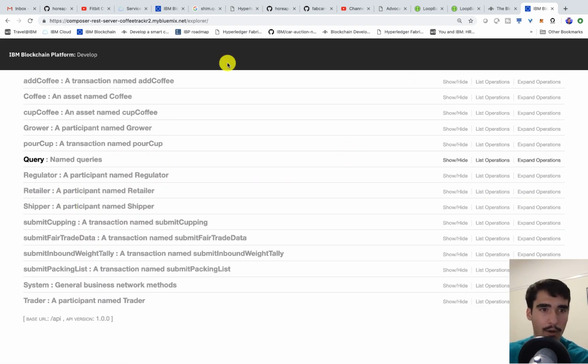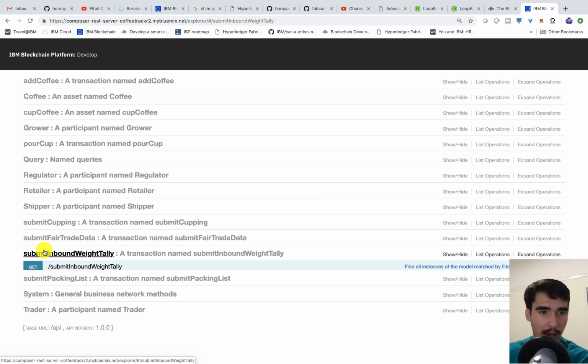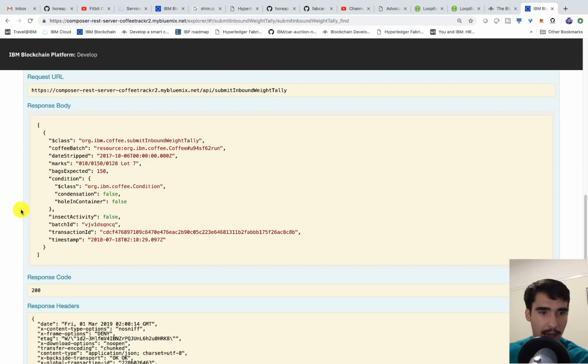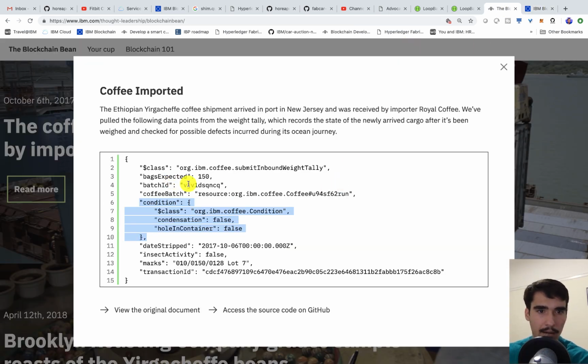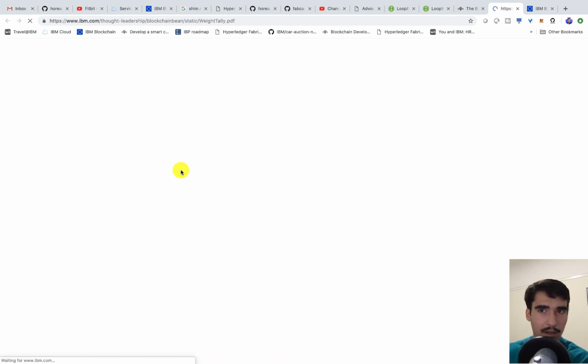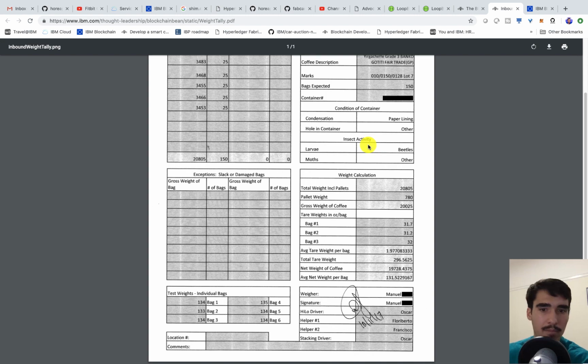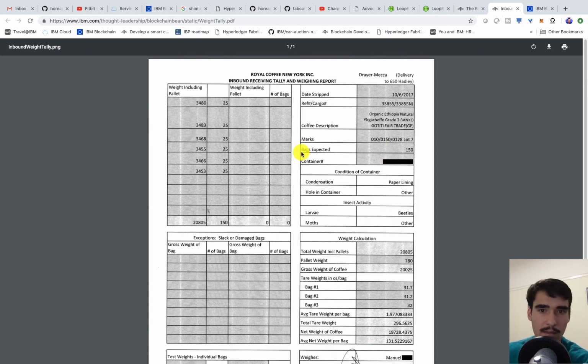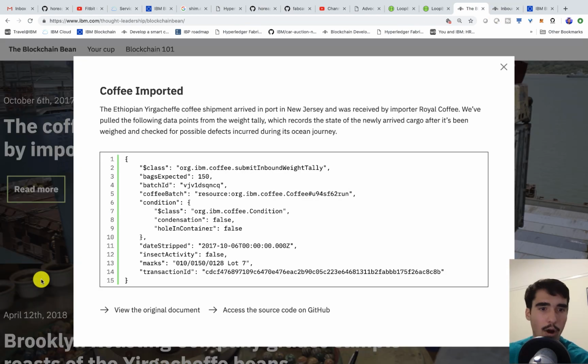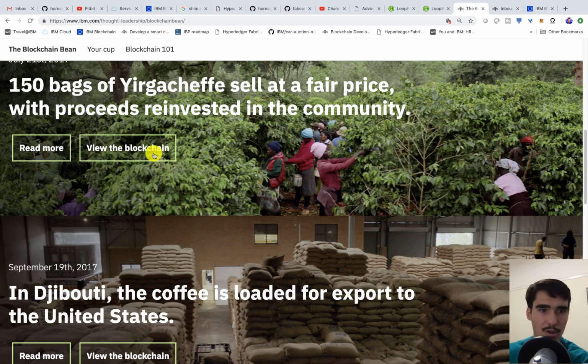So this blockchain bean app is actually querying this every time you click view the blockchain. Essentially, it's doing a submit weight tally, and it's doing a get. And if you see the get, you'll see exactly the same kind of info. I don't know about the batch ID, but yeah. Oh, yeah, it is the same batch ID. Everything's on there. That's where this is getting its JSON from. And where we're actually getting the data is from this supply chain document. You can see the signature. You can see the bags expected at 150. You can see condensation. You can see insect activity, etc. So that's where we're getting all this data, and that's the same for all of the other supply chain documents, such as the fair trade stuff.